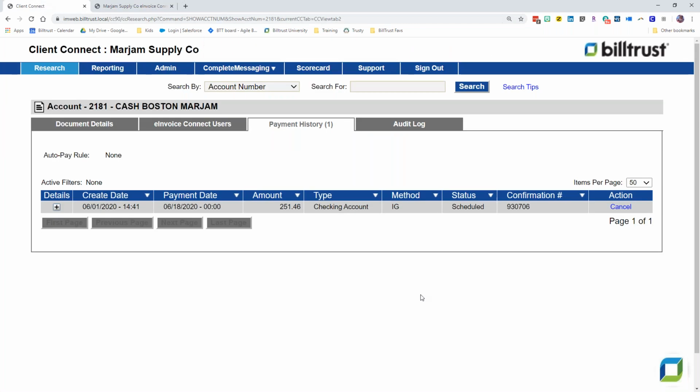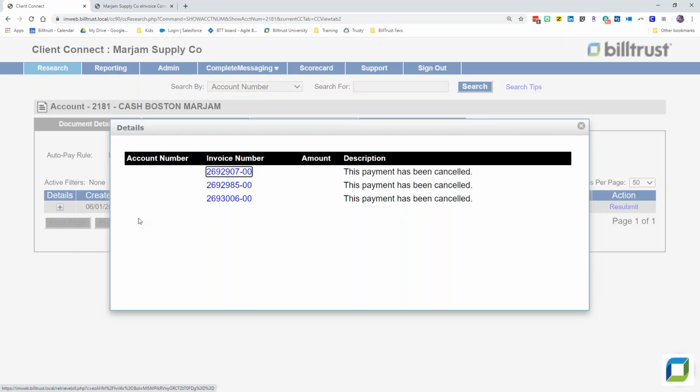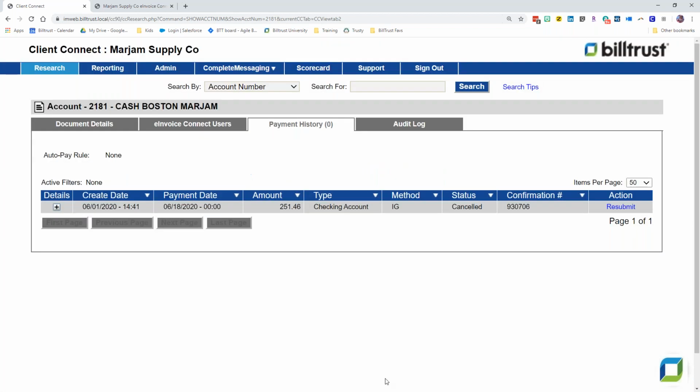So if I come back over here and I simply refresh my page, within seconds, you'll see that this is also listed as now canceled for this payment. If we click on the plus sign, we can see that that payment was canceled by the customer.